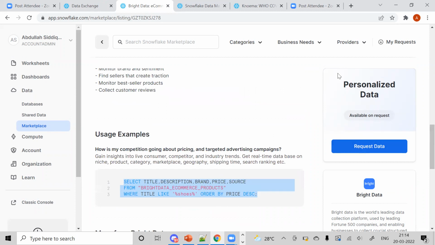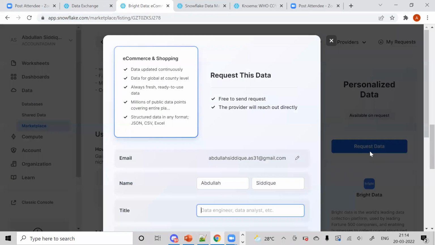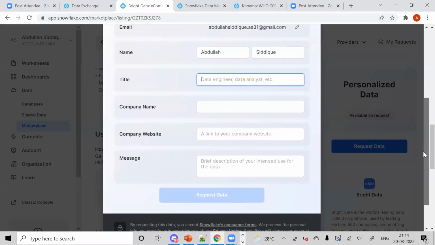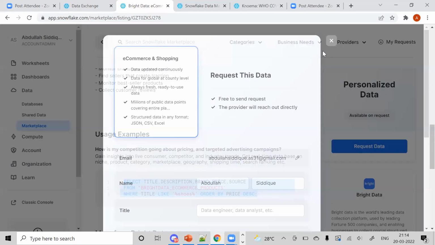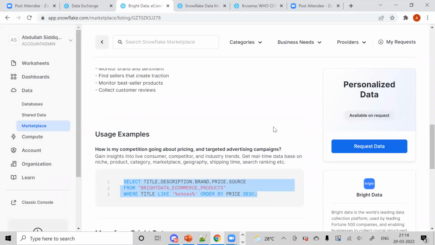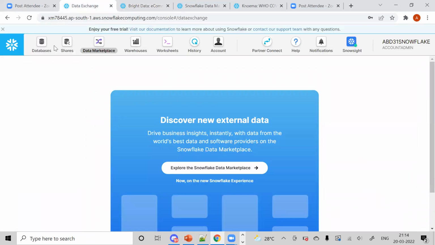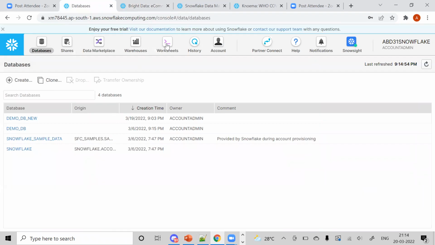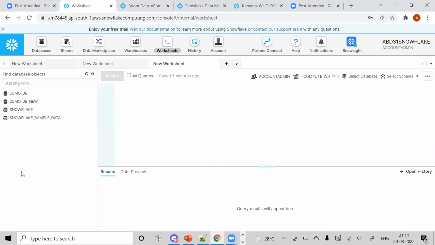But as you see, whenever you see a personalized data set, it is not going to be free. It means it's not free. It will be available on request. So if you click on request data, you have to send all this information and this provider company will get in touch with you and tell you, okay, you need to pay us $10 a month, $20 a month, whatever it is. And once you say buy it, it will start showing up here. You can access the data.